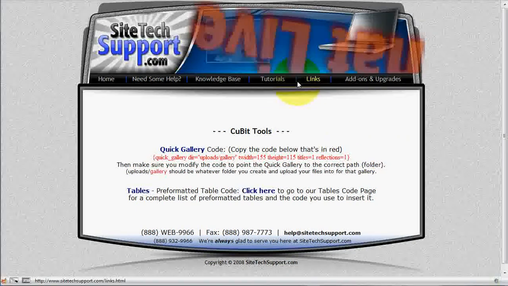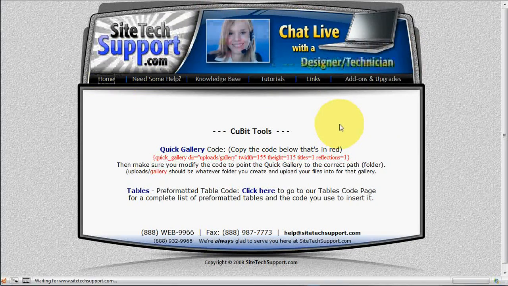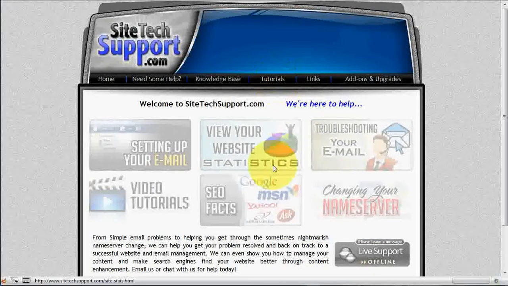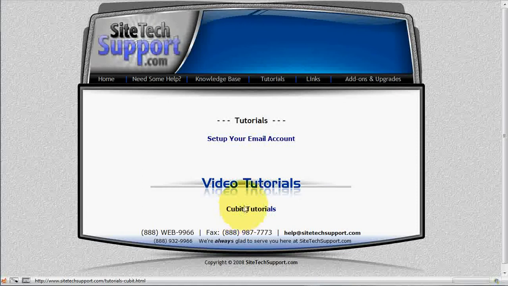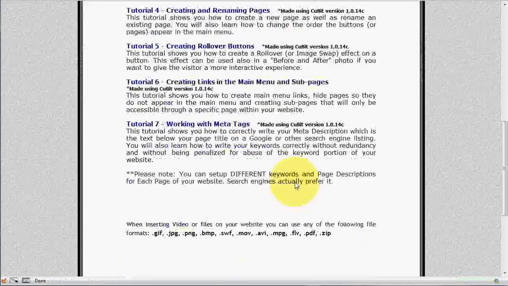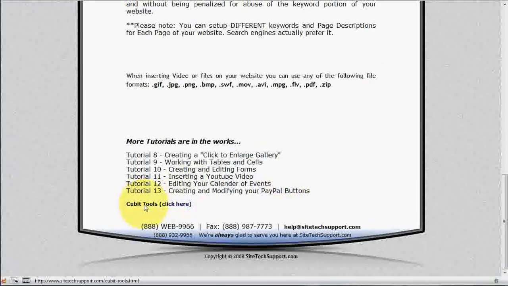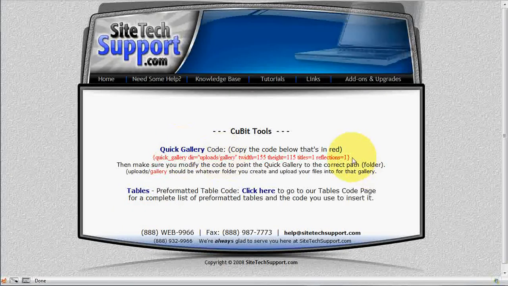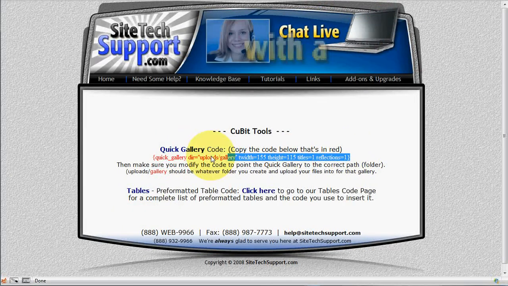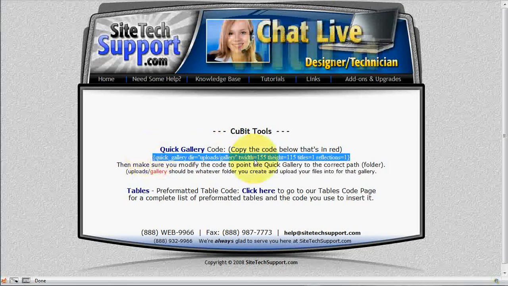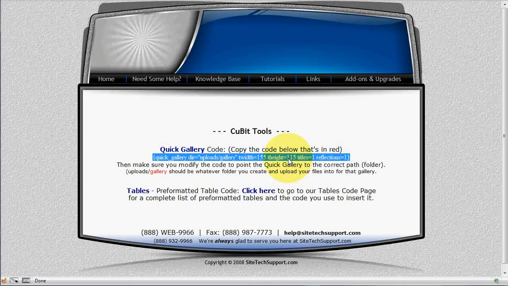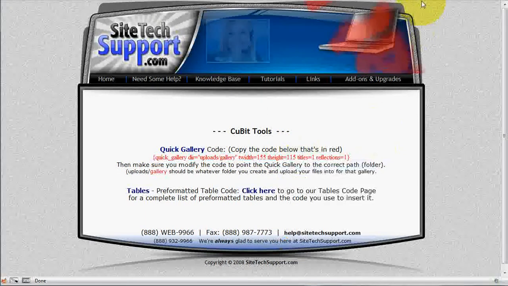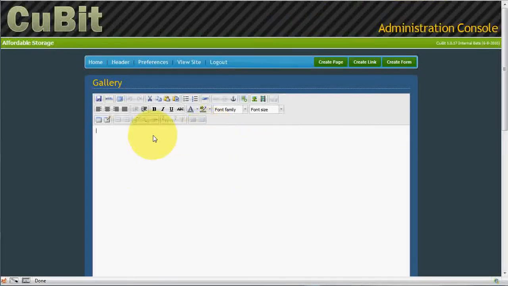sitetechsupport.com. Starting from the home page, you'll click on Tutorials, then Qubit Tutorials, scroll to the bottom of the page, and you'll see a link there that says Qubit Tools. So click there, and you'll see the Quick Gallery. Quick Gallery has this crazy line of code here in red. Basically what you'll do is you'll hit Control C or right click and copy, and then go back to Qubit.